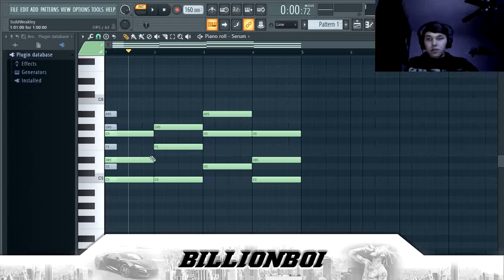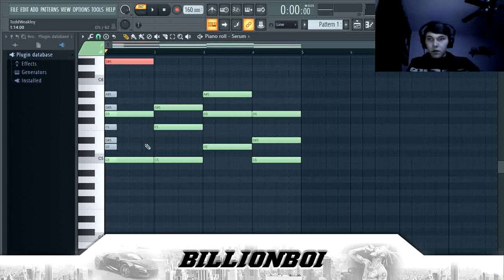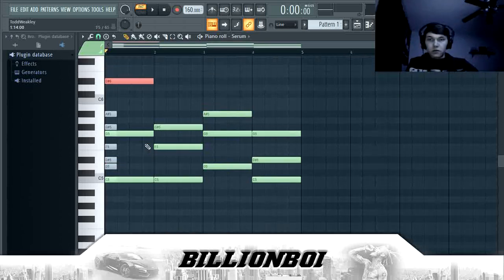Alright, so the next thing I'm going to show you is what we call a chord inversion. It's just a good way to take your basic triad here and just give it a little more something. Just add a little bit of flavor to it. So what I'm going to do here is I'm going to take our third note here in the first chord, and I am going to hold control and hit the up arrow and move it up an octave.